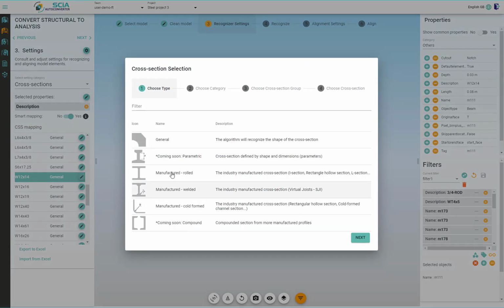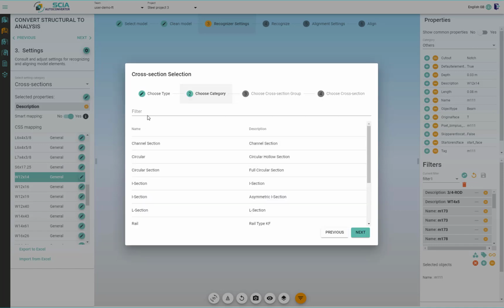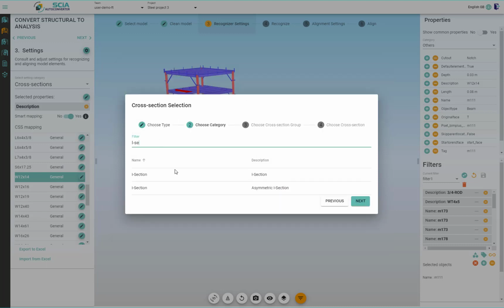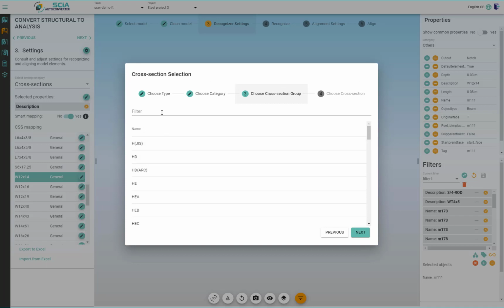Click on the pen icon and it will open the mapping dialog. There you can very intuitively find the cross-section family, group, category and find your cross-section. In this case it's the I section and it's W from the Imperial Library. And now about the smart mapping.